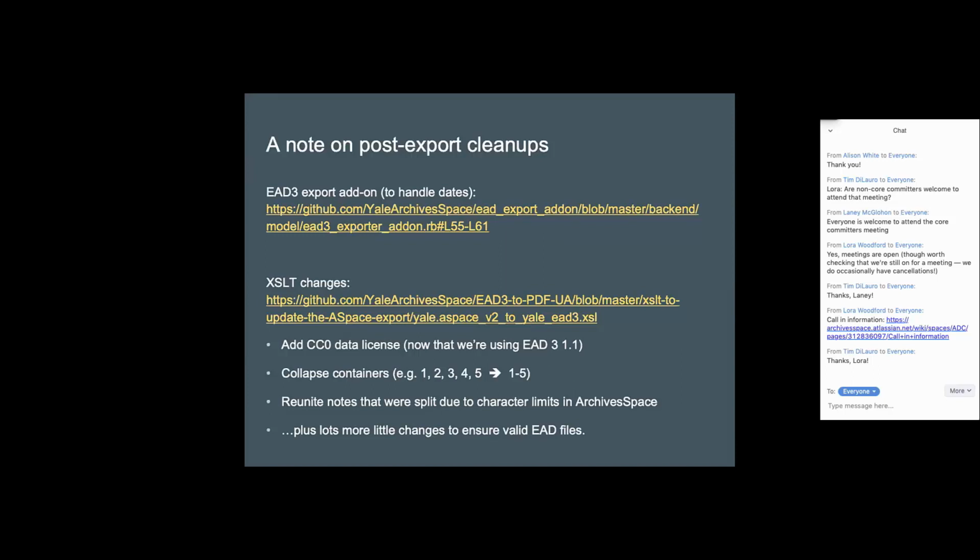We also ran into an issue early on with ArchivesSpace: because we have some very large notes, we've noticed that ArchivesSpace only allows you to store notes that are 65,000 characters or shorter. We have at least 10 that are longer than that, so we've split them up, and when things are exported and go through this XSLT process, those are recombined.